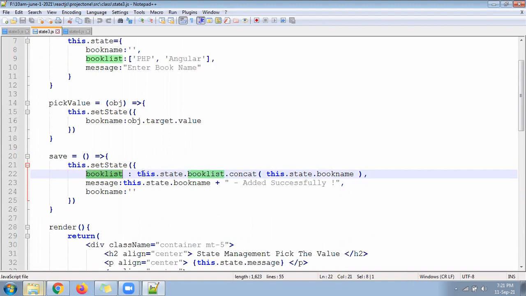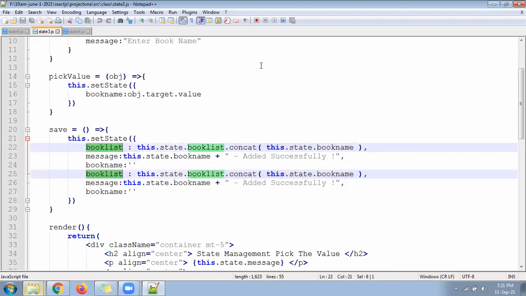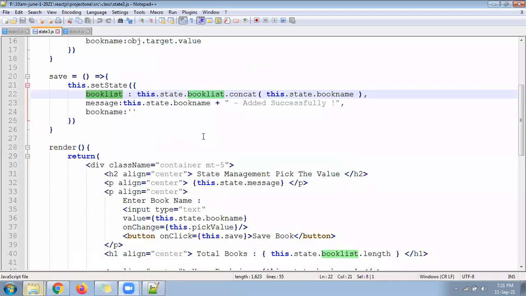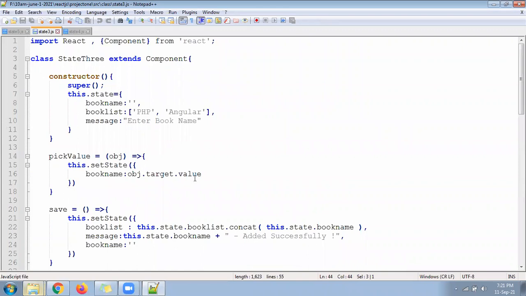I have given multiple examples to all batches, whichever are attending now. With the help of state, we are adding new data under the book list. If you come down, you can see we are running the map function, this.bookList.map. So overall, the data of state3 is stored under the current file, that is called book list.